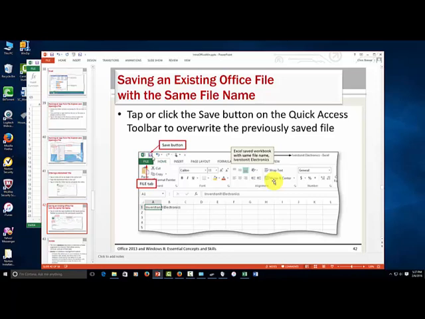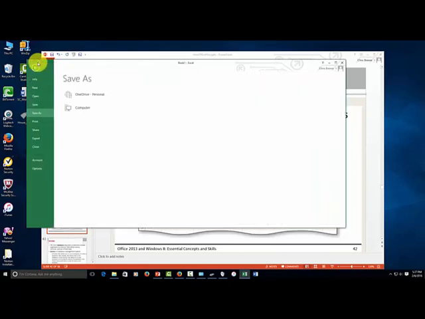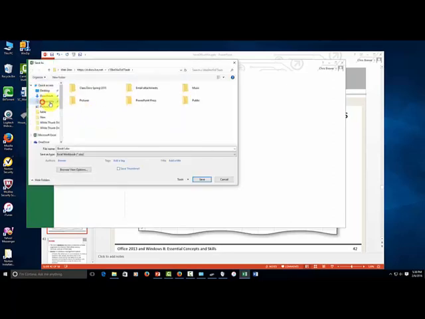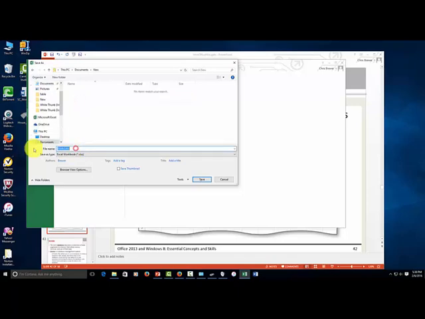Saving a file. I showed you different ways of doing this. This is using the save button. The first time you try to save a file, like this one, it's going to ask me a couple of questions: where I want to save it, and what I want to call it. Let's suppose I want to save it to that folder that I just created. So I'm going to browse, go to Documents, and go to New. Let's call it New Excel. And then I'm going to hit Save.